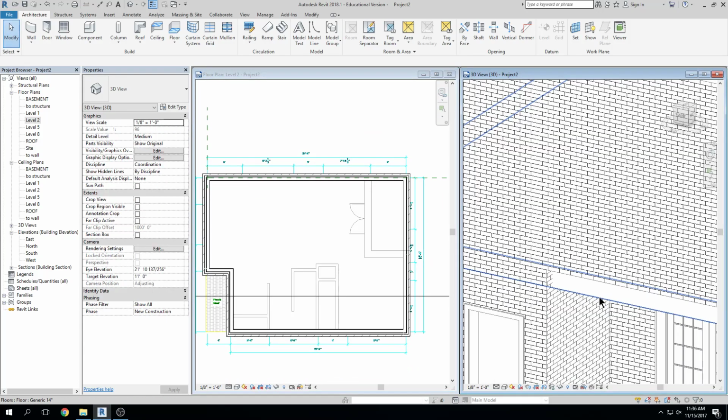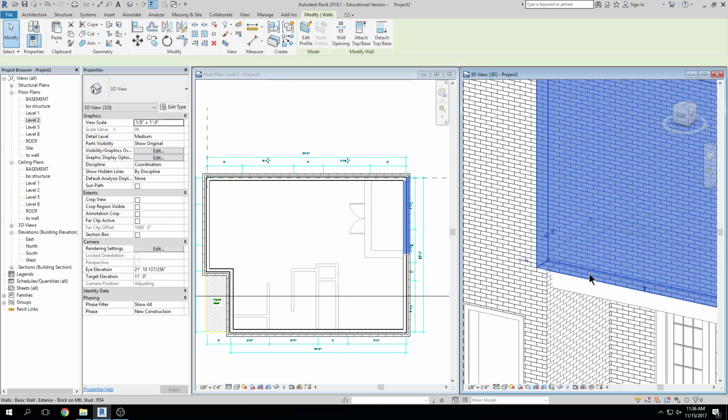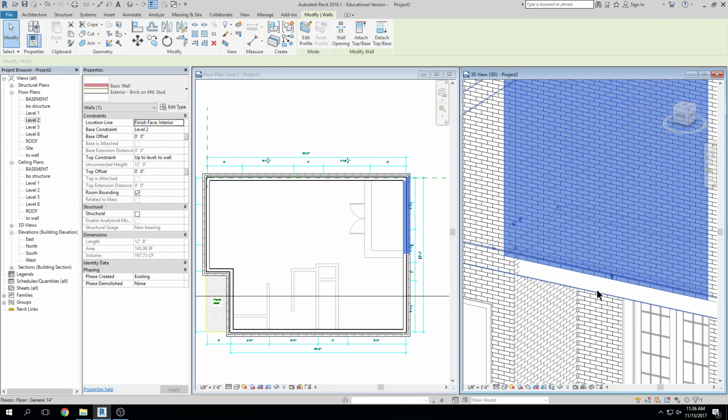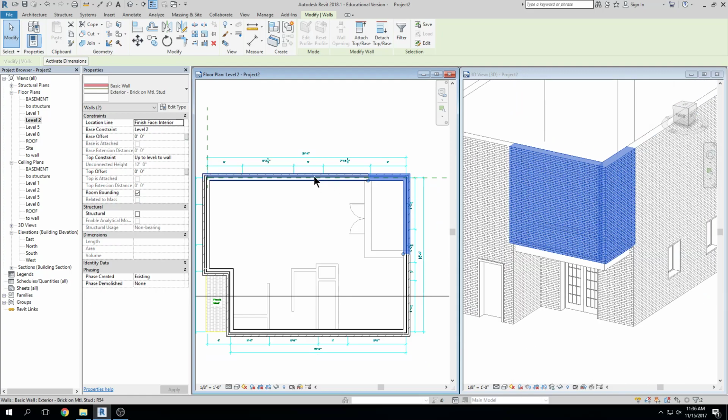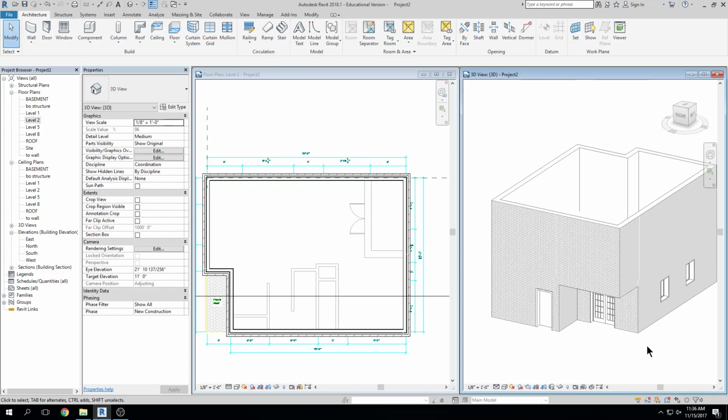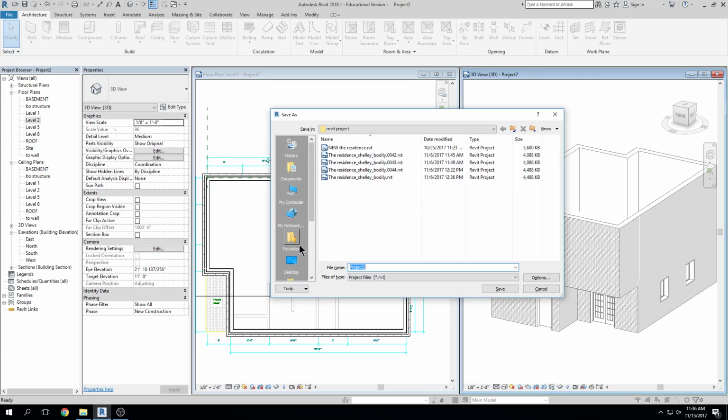Now, that kind of extends, we're seeing the floor there, and I don't want to see the floor, so what I need to do is somehow take the base of this and bring it down 14 inches, right? So it covers that floor. So I'm going to grab those two walls, and I'm going to give this a base offset of negative 14 inches. Okay, I'm going to save this.